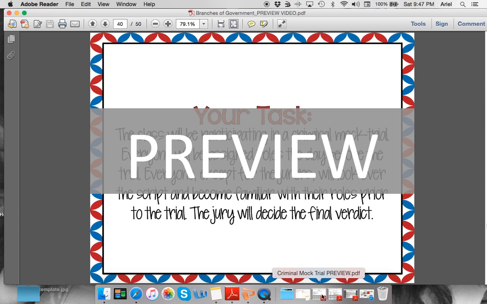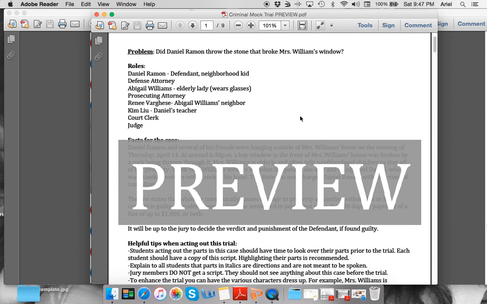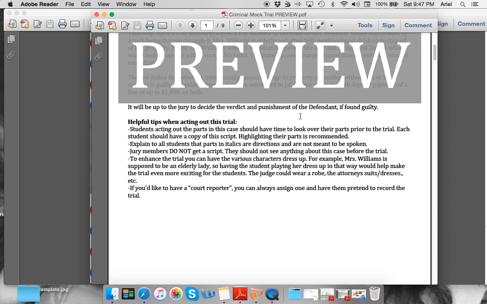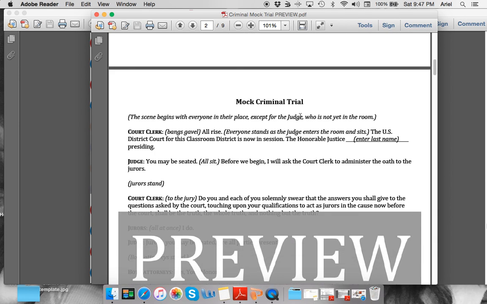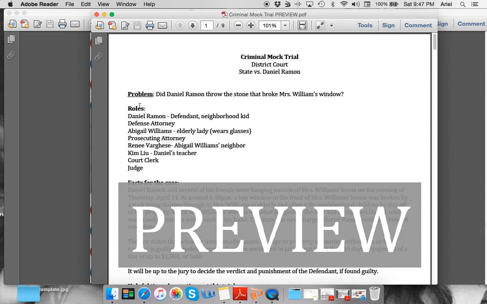And I'm going to take it over to a different document here that you'll find in the unit. This is the mock trial. So basically it's 9 pages. It's a script of a mock trial that's a criminal trial. As you can see, on this first page it tells what the problem is, the roles. There's 1, 2, 3, 4, 5, 6, 7, 8 total roles, and then the rest of the students would be the jury.